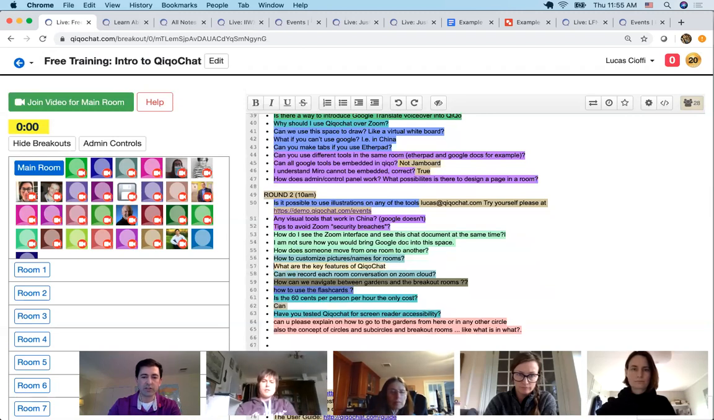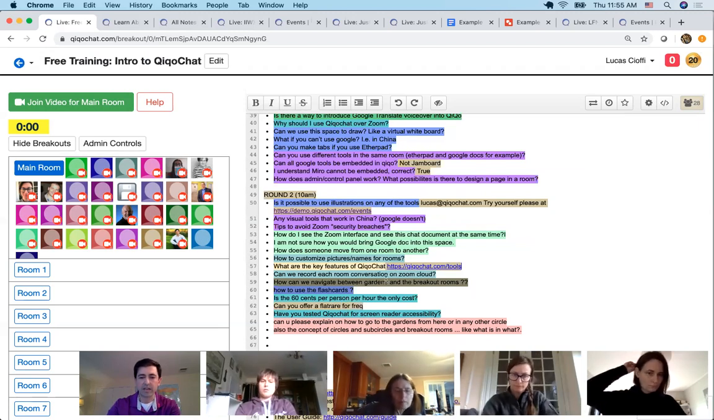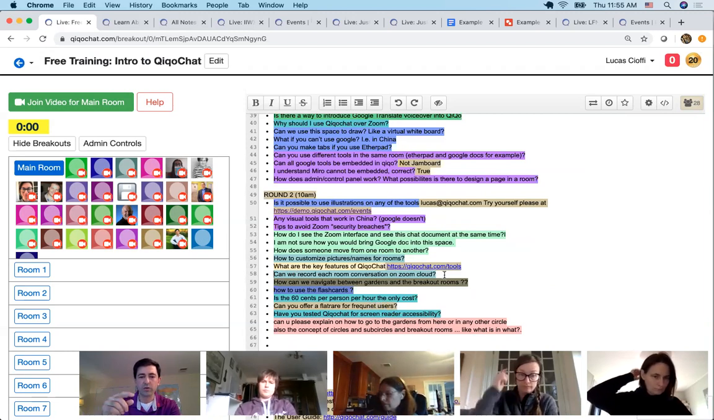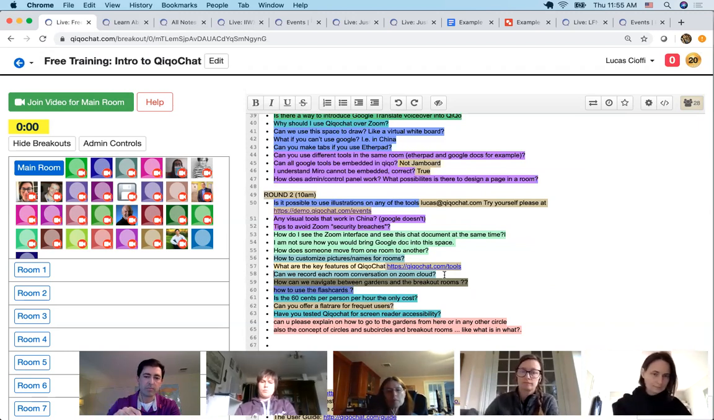What are the key features of QiqoChat? QiqoChat.com/tools talks about a dozen tools that we have. Can we record each room conversation on the Zoom cloud? You can only record it to your desktop, but if it's very important that you want to record it to the cloud, contact us and we might be able to set it up the way that Zoom lets us edit meetings. I'm not sure if we have that permission or not, but we can give it a try.